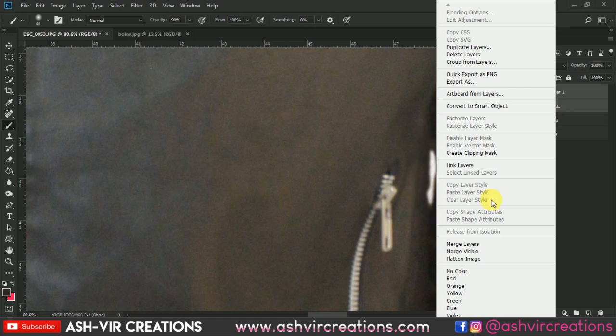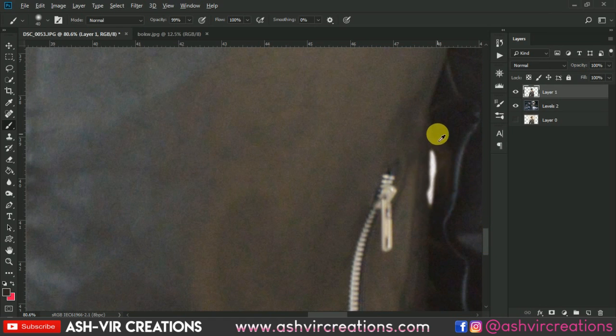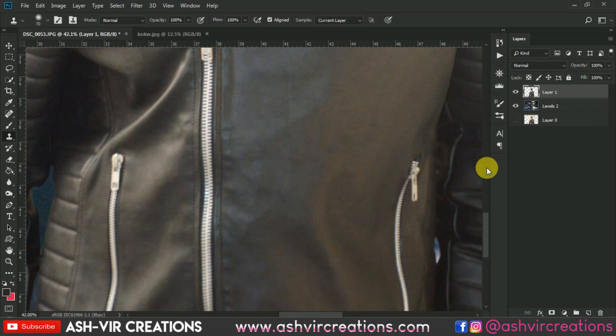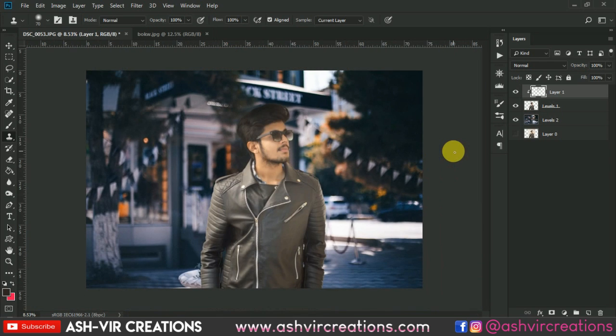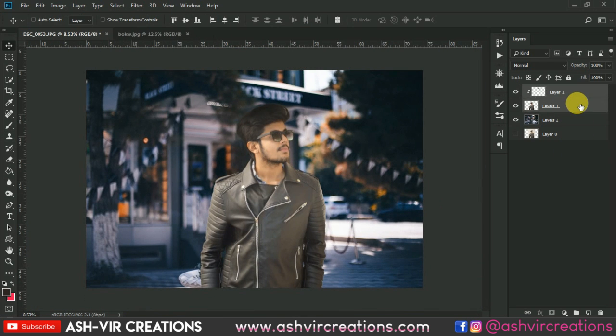Now just merge both the layers from here and click on this clone tool and press the Alt key and just paint it, if it is needed, then only. Now just merge both the layers.